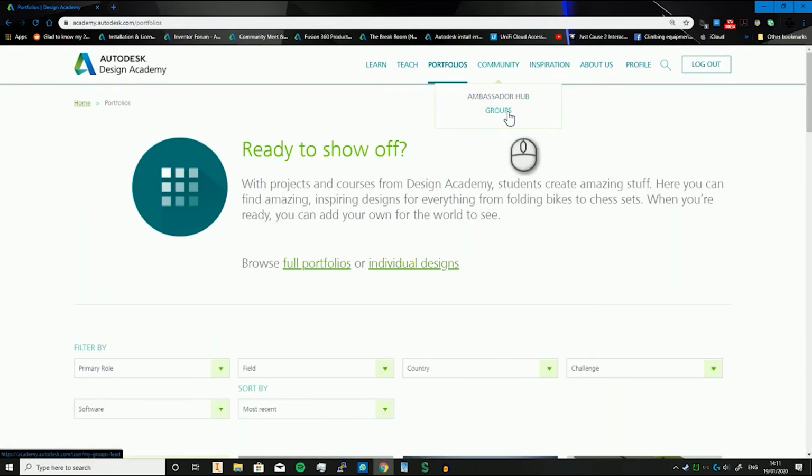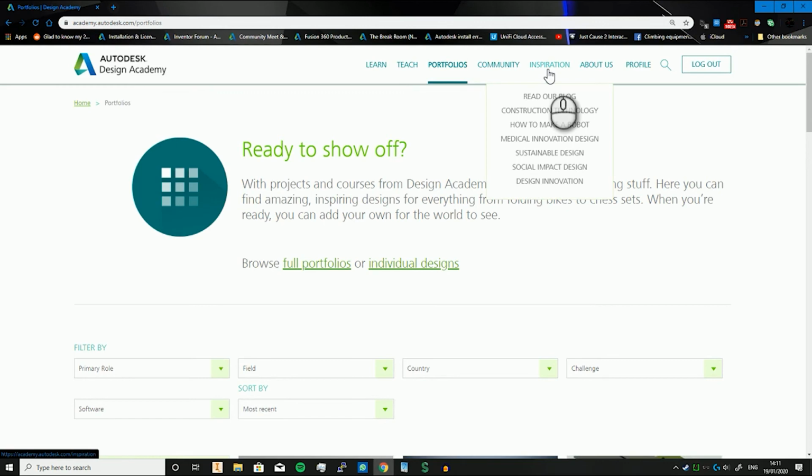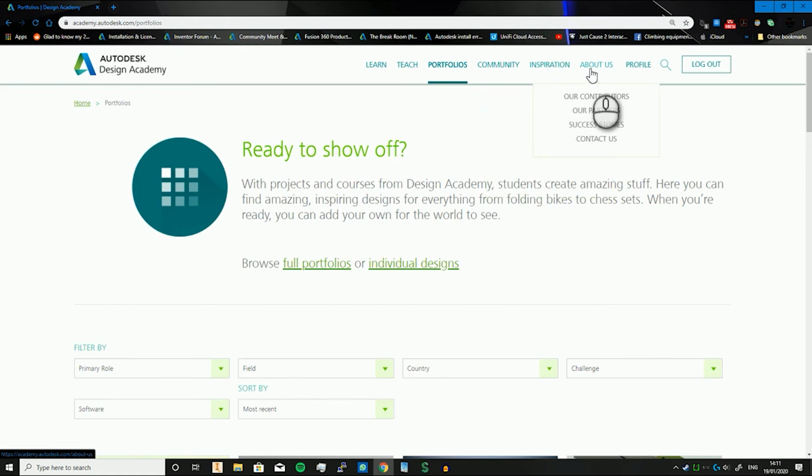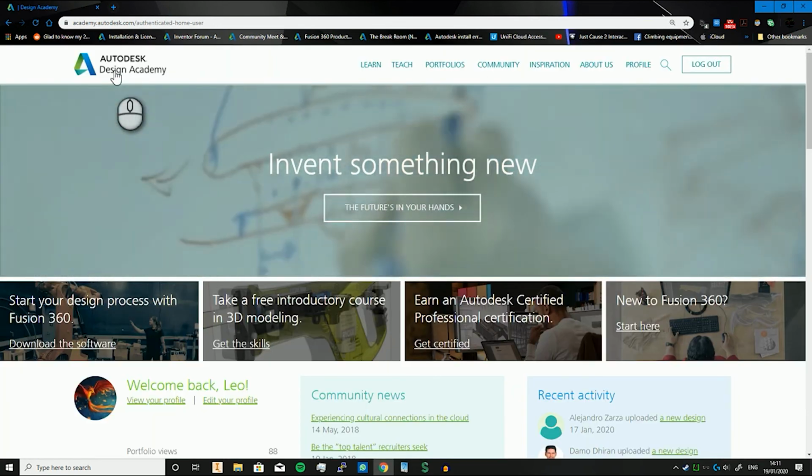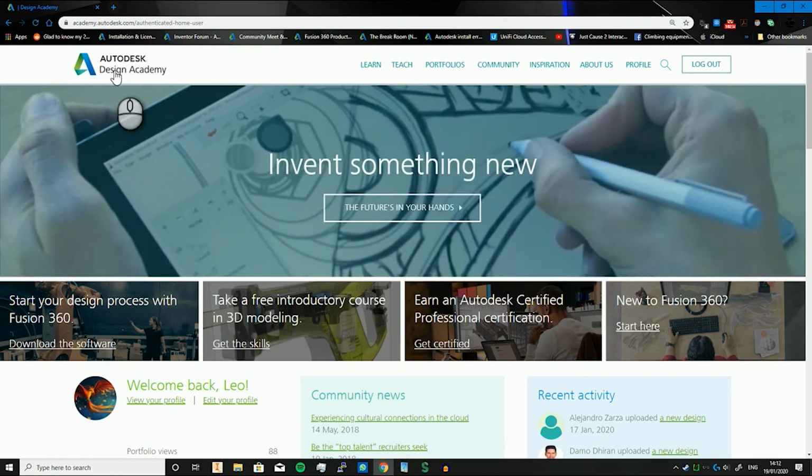Communities, which is just Ambassador Hub, and groups you can join and collaborate in, but that's more shifted over to the Ambassador Hub. Inspiration is more looking at the future, internships, progressing onwards and upwards, and what to do in the future. And About Us is the whole, here's what we do, Autodesk Foundation, etc. So on the front of it, this is coming to an end, but it's still going strong, and if people want to upload designs and adapt, feel free to.